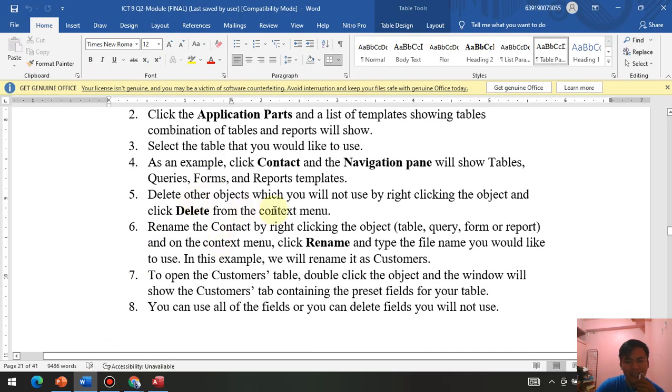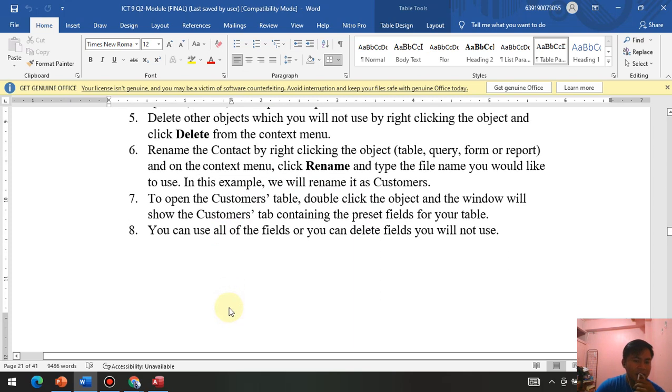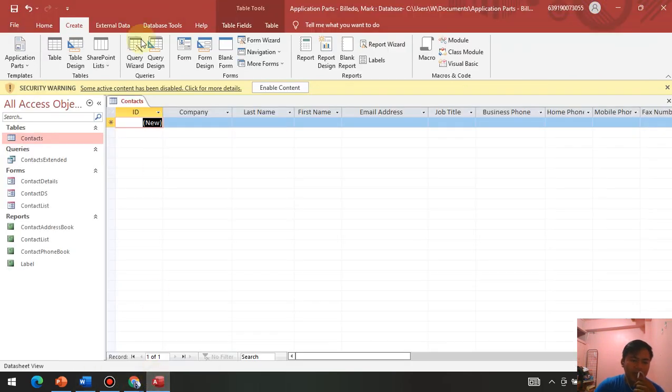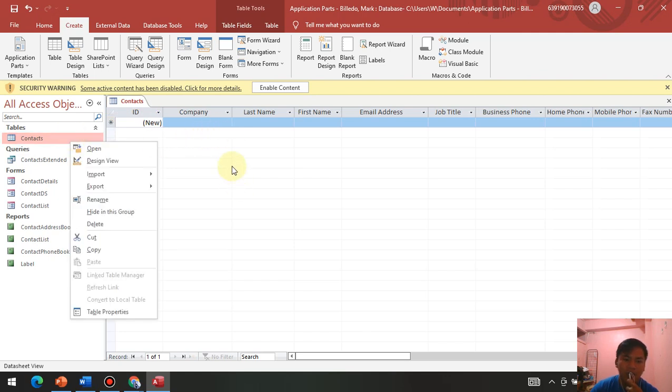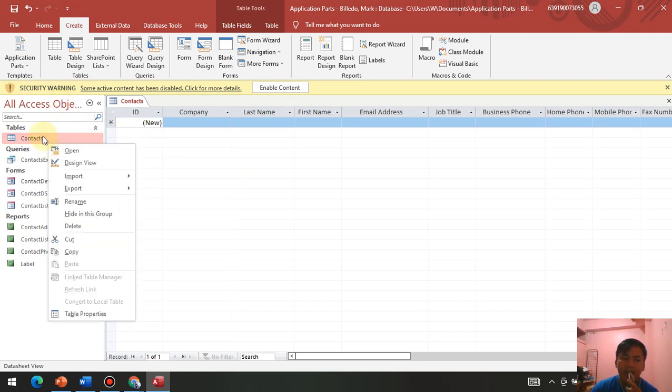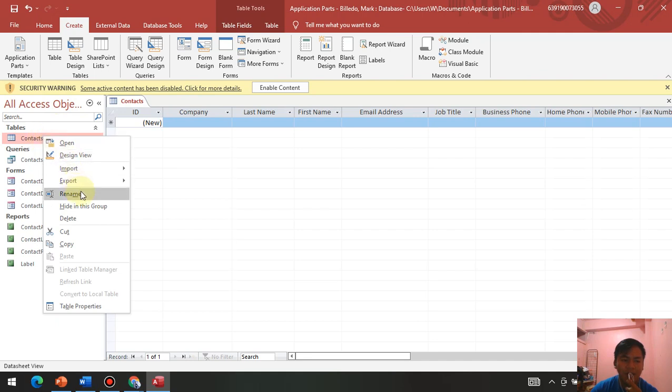So let's see our module. We're going to delete the unnecessary field names that are not needed. And of course, we're going to rename the table into Customers table, and yan lang. So to do that, ito reminder: huwag niyo pong kakalimutan ito kasi once na ni-rename ninyo ang object, di ba inopen natin yung table? Naka-open yung contact table natin, but sabi dun sa step, we're going to rename the table into Customers table. Once na naka-open yung table, i-rename natin siya ng naka-open. So pag magre-rename tayo, i-right click nyo lang yung object, then find the Rename.